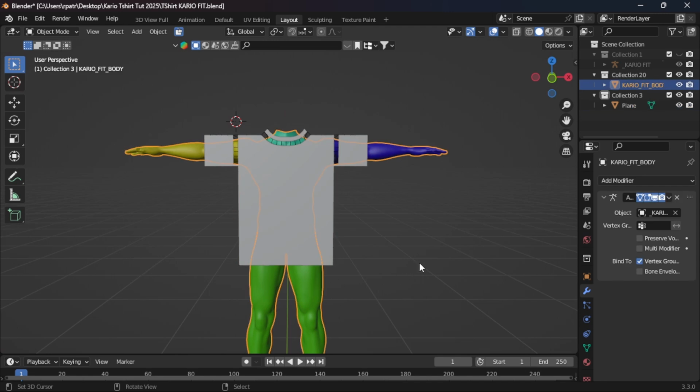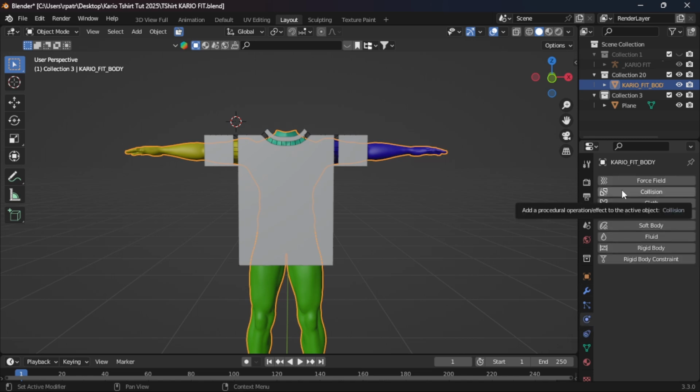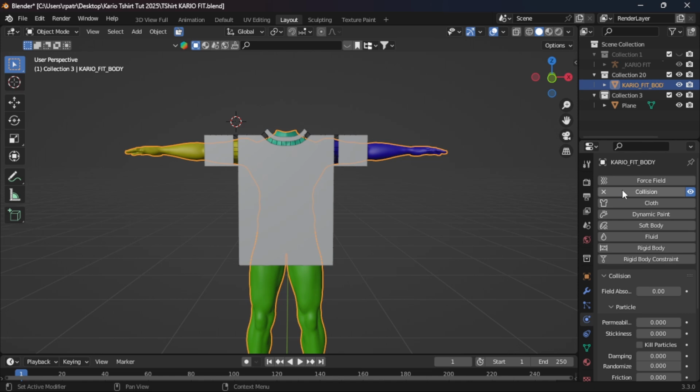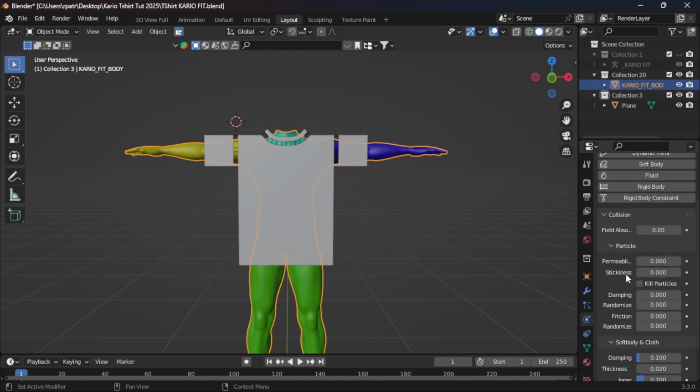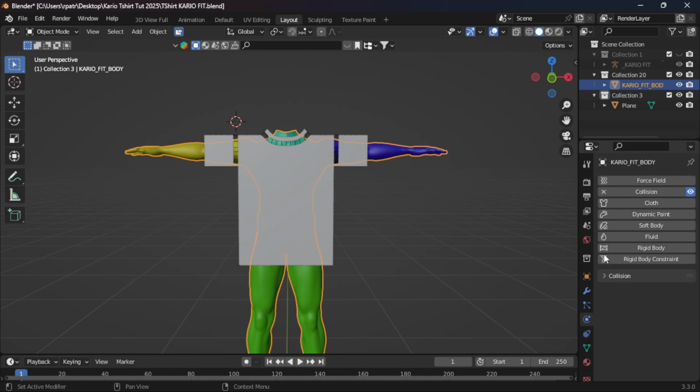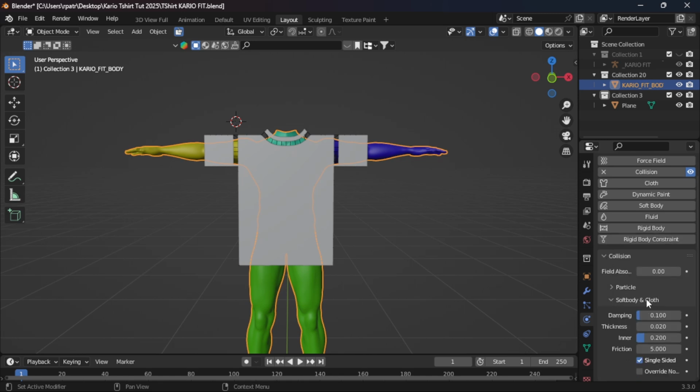We're going to right click on the body, and we're going to go to our physics properties right over here. We're going to give the body a collision. And then we're going to scroll down here. We're going to ignore all this other stuff, particle, collision, and we're just going to deal with soft body and cloth. And we're only going to change two things. We're going to change the thickness distance to 0.001, enter. And we're going to change the friction. We're going to move it up to 10, enter. And that's it for the body.